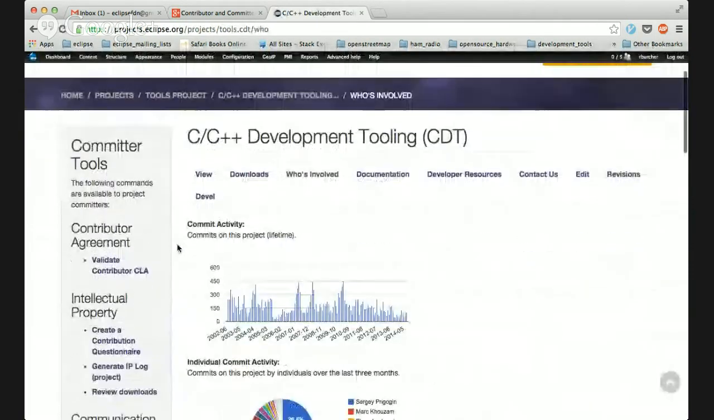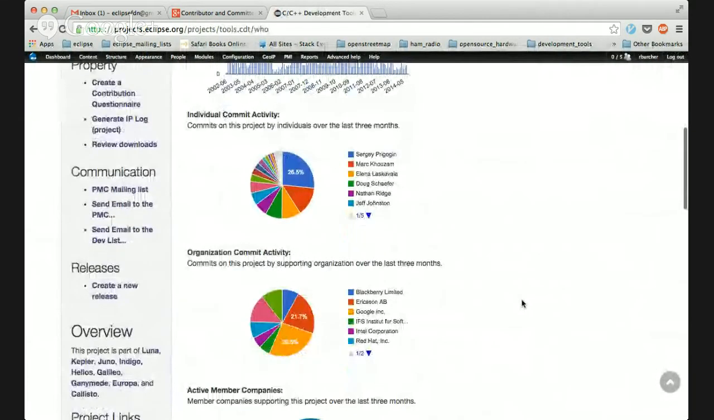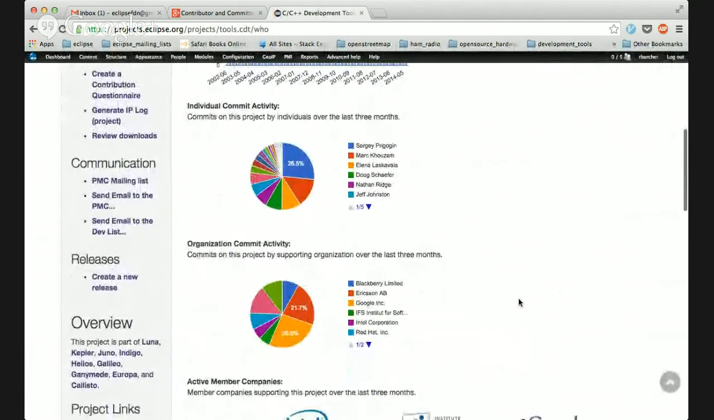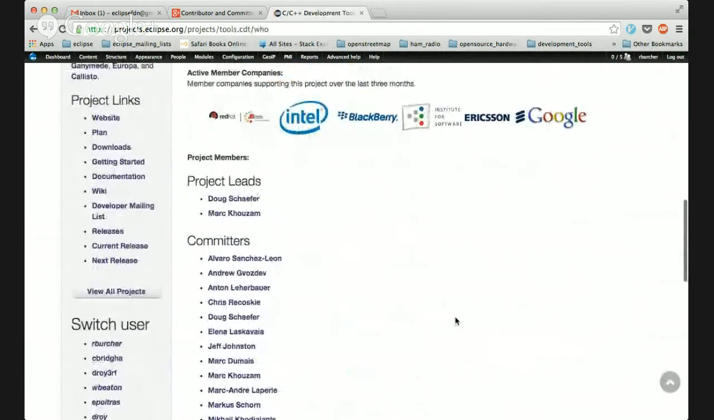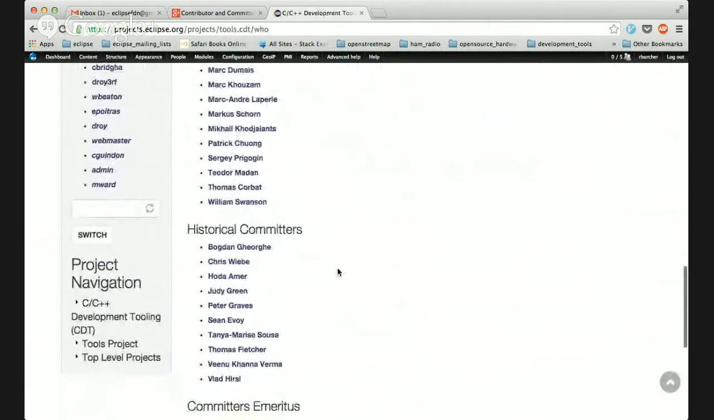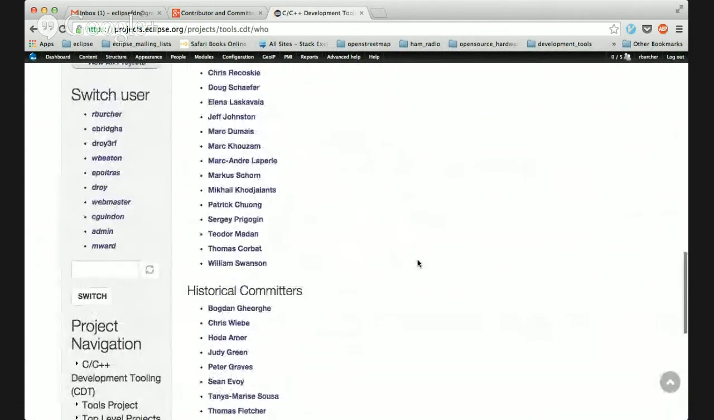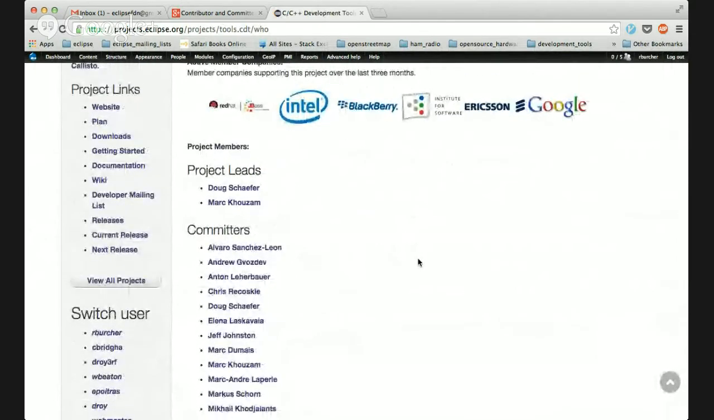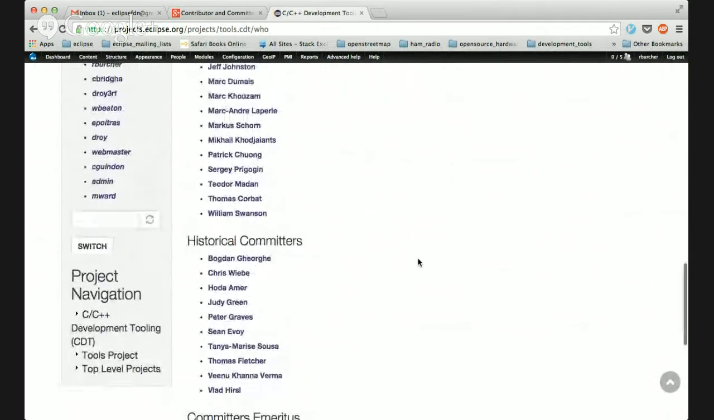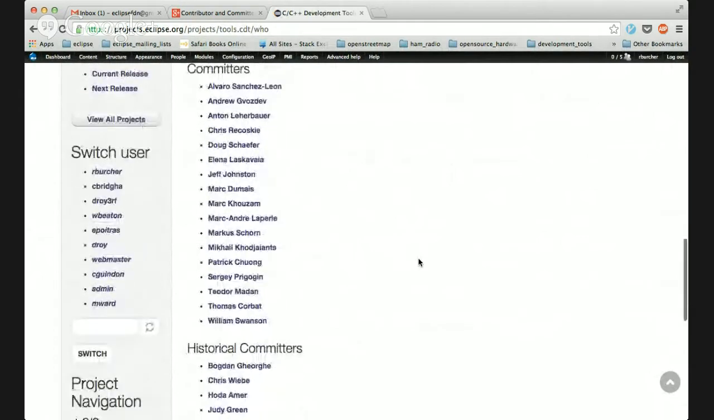Give a second here. So again, we can break this down, which I think is a neat visual: individual activity and then organization. Who's doing what. Again, the member companies, if they've been committing in the last 3 months. Project leads, committers, historical committers. And I think there's some talk about having contributors actually listed on here at some point. Again, it's a nice way to show all the hard work that the individuals are putting in.